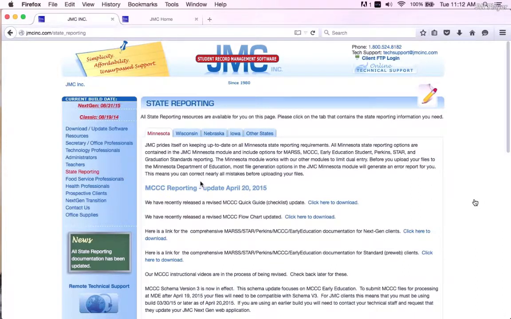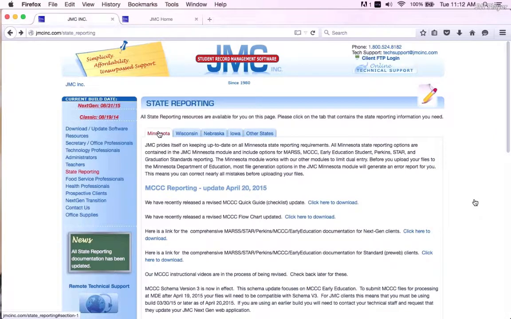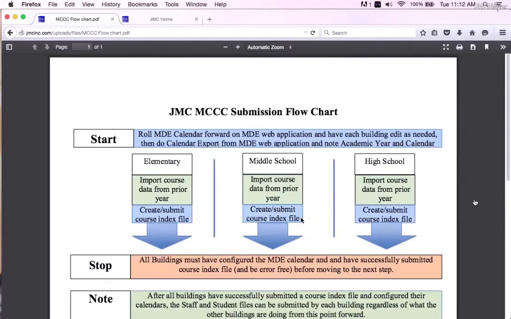I'm going to be following to its letter this quick guide right here in this instructional video. So if you don't have this quick guide, you need to pause the video and print out the quick guide. It's part of the documentation that's attached to this instructional video. In addition, you want to make sure that you've printed out and have, at least after this video is done, the Minnesota Common Course Catalog flowchart. I'll refer to that as well briefly. You want to make sure you know what that flowchart means and how that works, and I'll talk about that in a little bit as well.